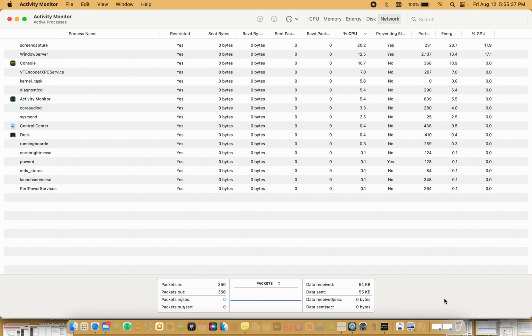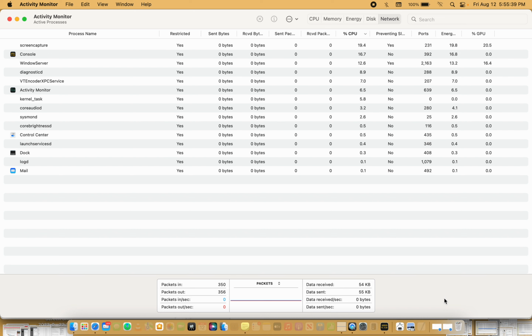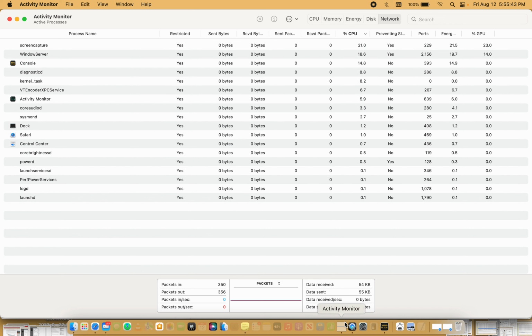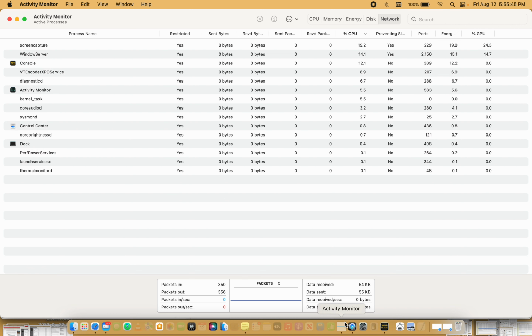Because I'm looking at my Activity Monitor right now, and all processes, every single one, are restricted. Oh, you're talking about the column that says restricted. Yes. And that was under network and restrictions. Correct.